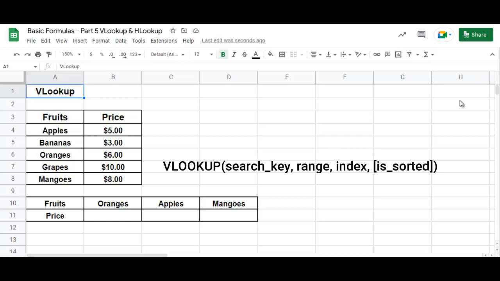VLOOKUP, search key, range, index, is sorted. Search key is the keyword that we want to find. Range is the reference table. Index refers to the number of columns that we want to get. Is sorted is true if the data is sorted, but false if the data is not sorted yet.